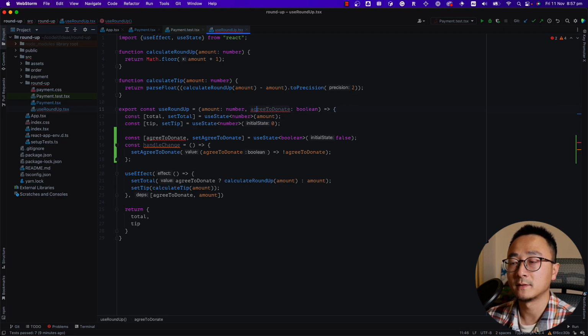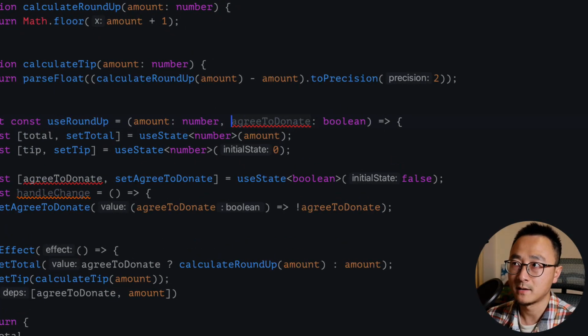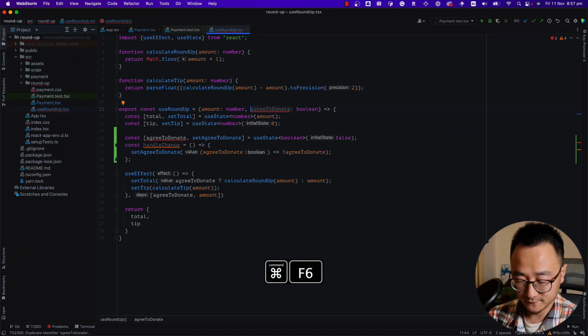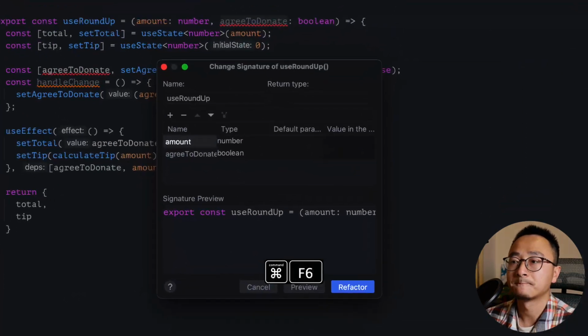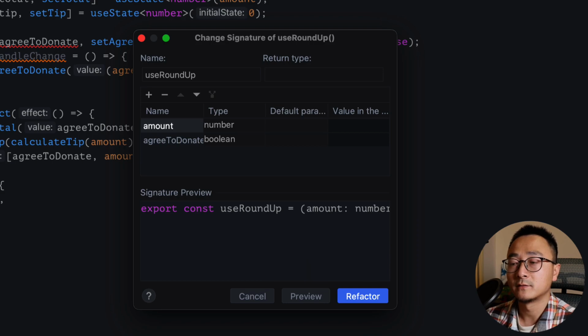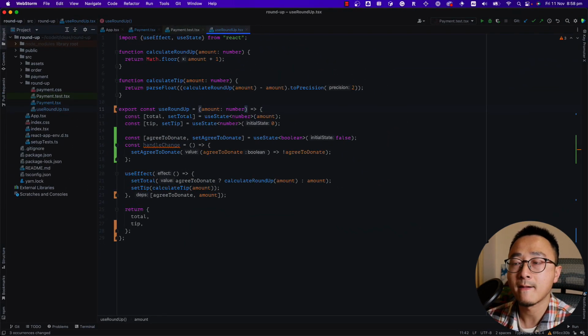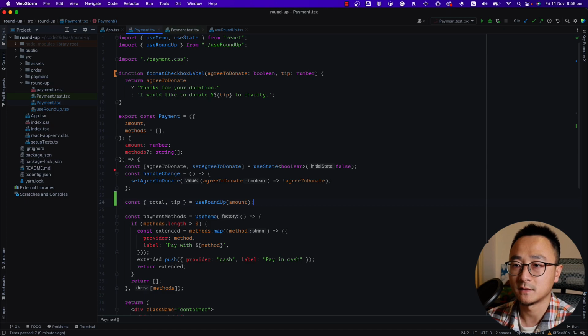So you can change the signature of that function by pressing command F6. That will pop up a dialog for you, and then you can move or change the order of the parameters, or create a new one and remove an existing one. In our case here, we would like to remove agree to donate from the parameter list. You just hit delete and then enter to refactor, and then it's just removed, and even the calling place is gone, right?